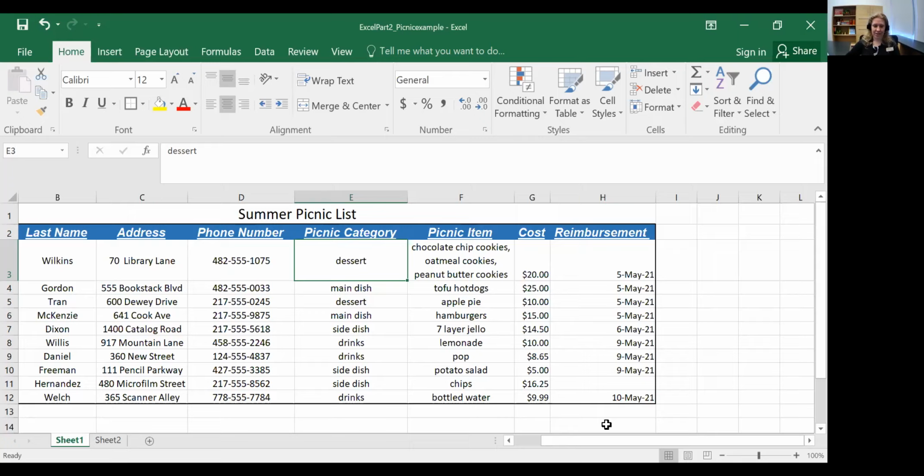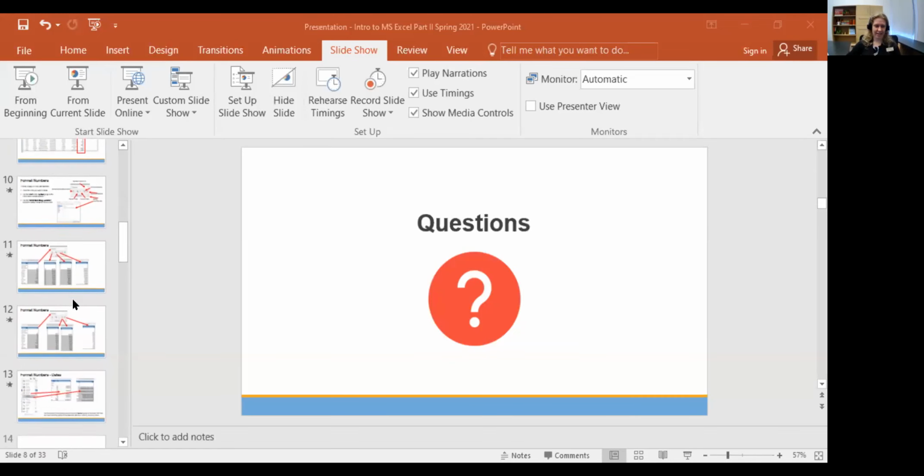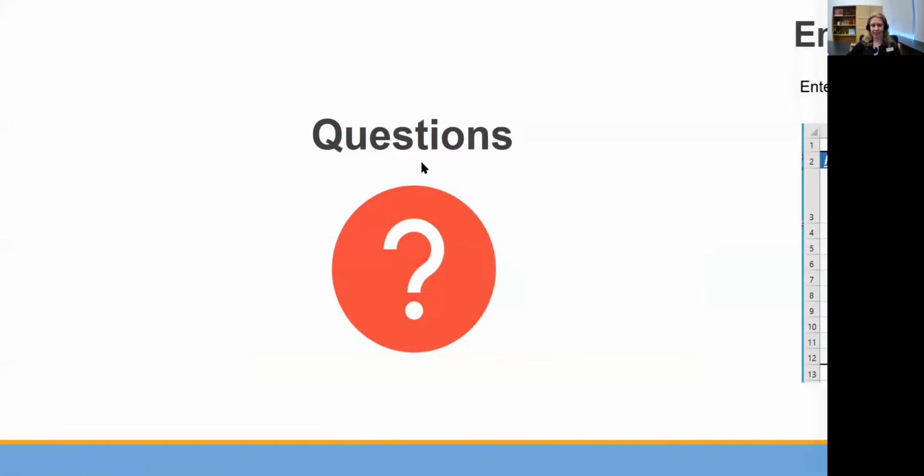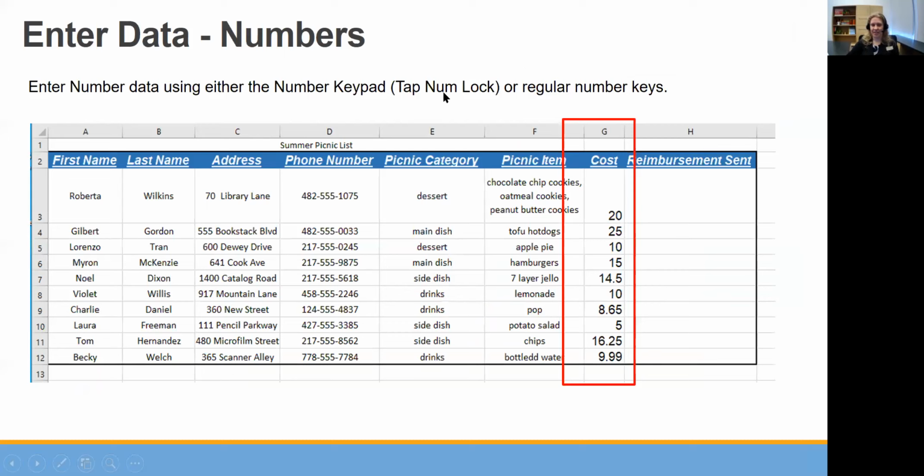Okay, so I'm going to stop sharing this and go back to the PowerPoint because I have a slide I'd like to show you about how to do that. What we just covered was basically entering our numbers, either using the keypad, and if you use the keypad on your keyboard, make sure you hit the number lock key so that it registers that you're using the keypad, or the regular number keys.